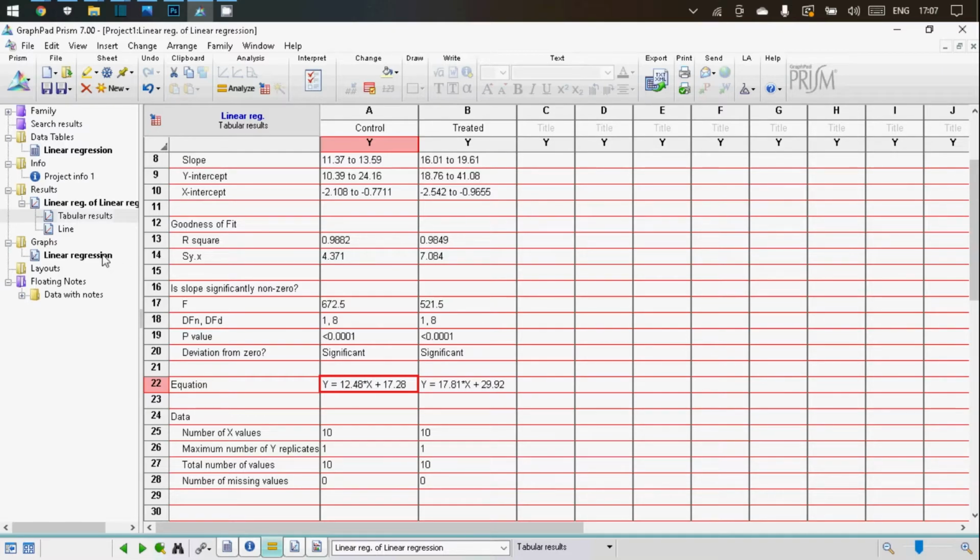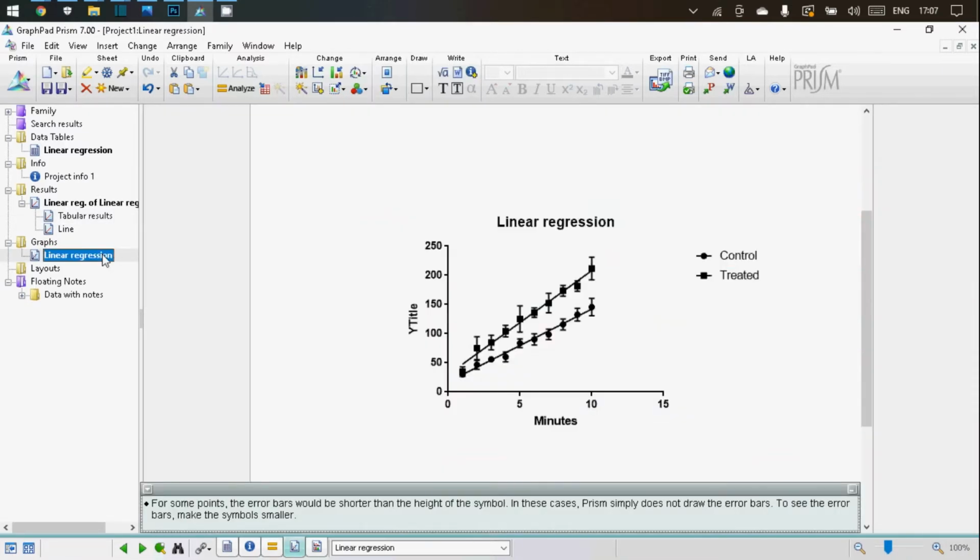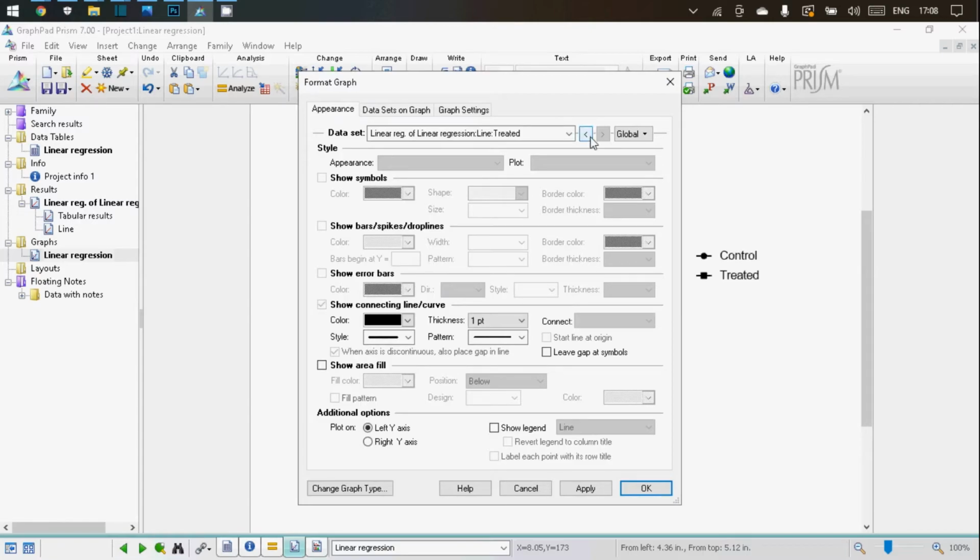Now let's take a look at the graph. Here we can see the line of best fit for our two data groups. Now just a quick graph design tip here. Since they are both the same color, we can change the color for each data group. All you have to do is double click on one of the points.